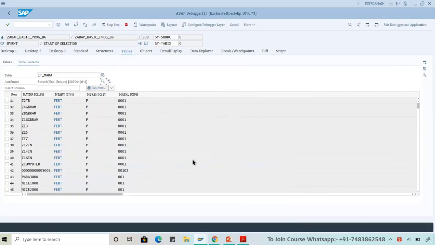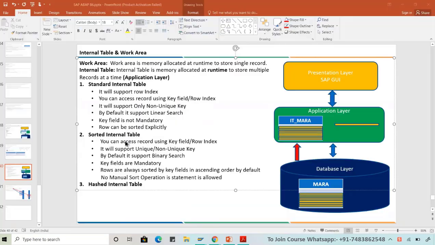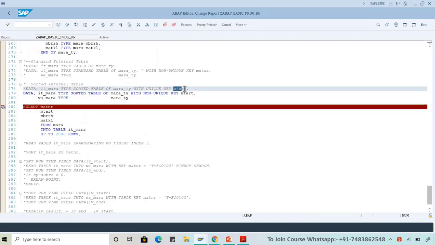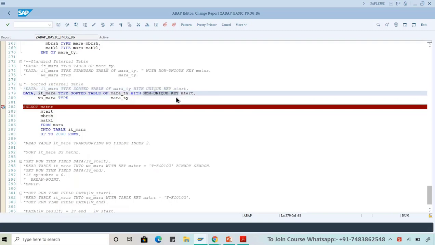That's what unique key and non-unique key mean. Understood when you have to go for unique and when for non-unique? When the records are unique based on a field or a column, you can specify it as unique. If records are not unique based on the key columns, you can say non-unique. Still, based on non-unique, it will be sorted. Clear? Any doubts up to now?